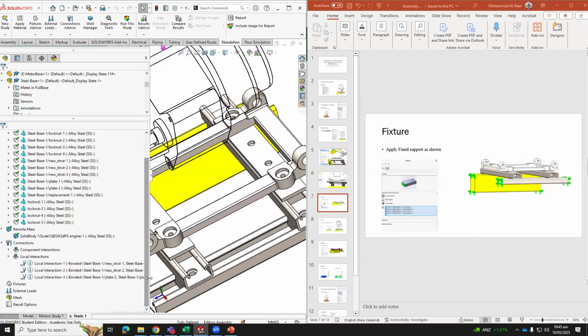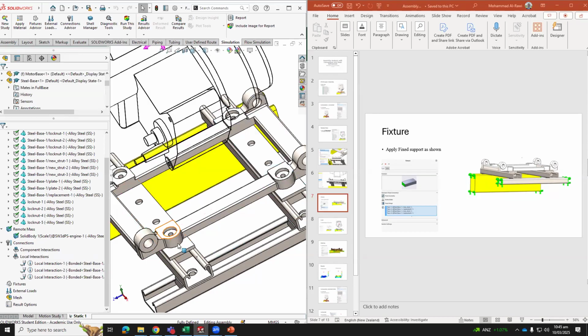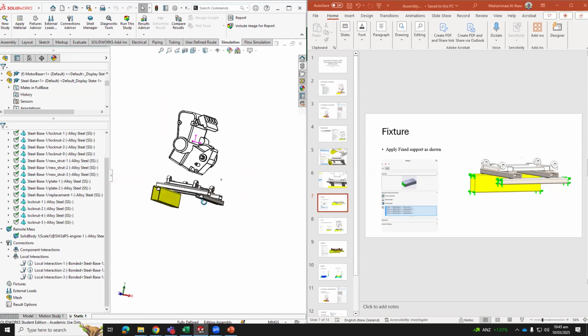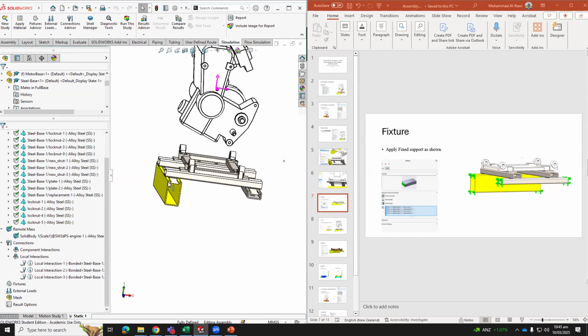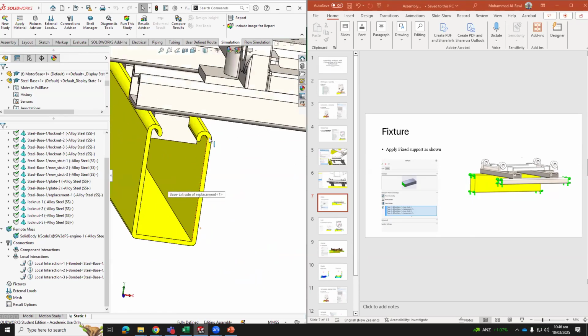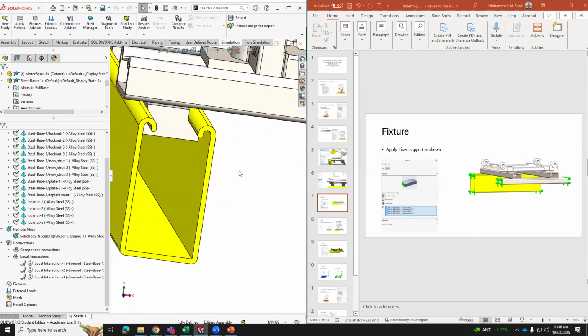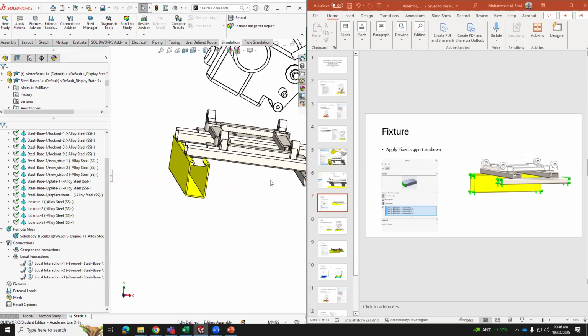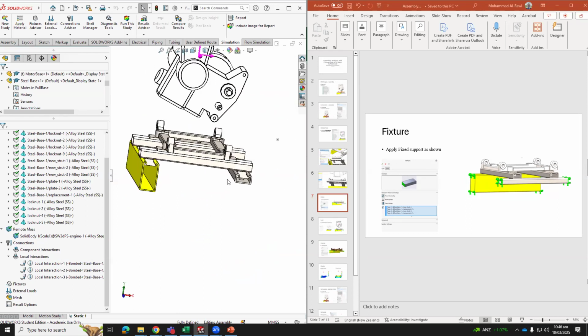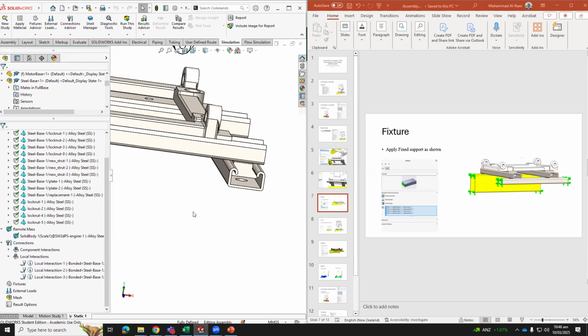Done? Okay. Now we fix. How can we fix? Fixture. So now we're going step by step. I will zoom out just to go through. What we'll be fixing is this face, and from the other side, this face as well. And we do it for the other direction. So 4 faces we fix.